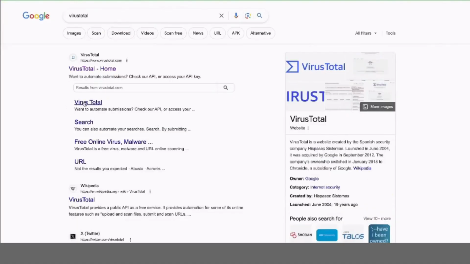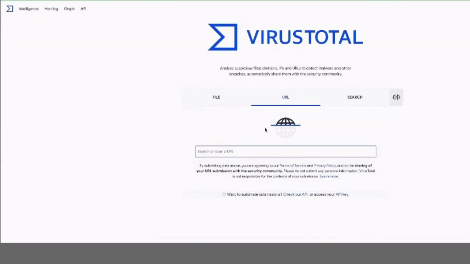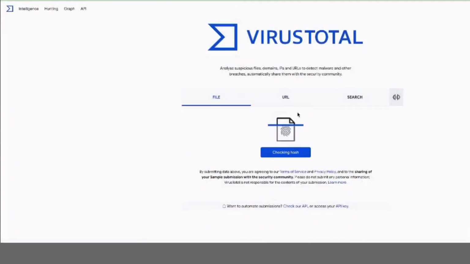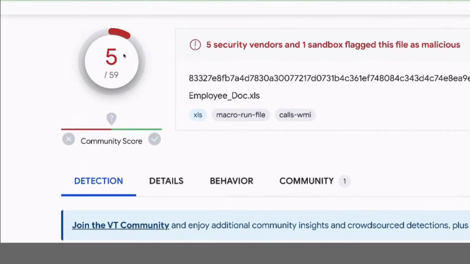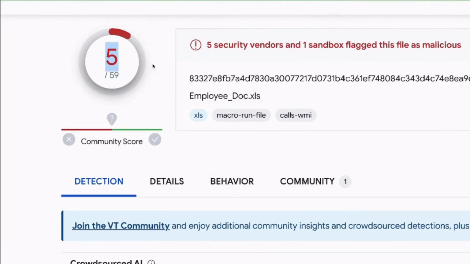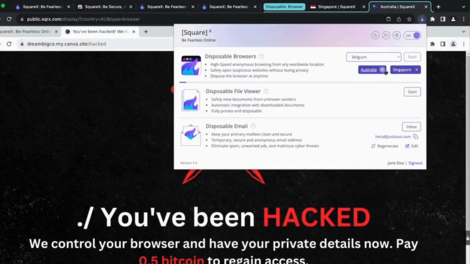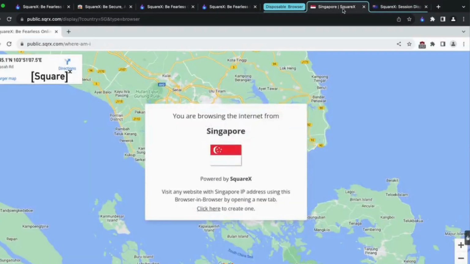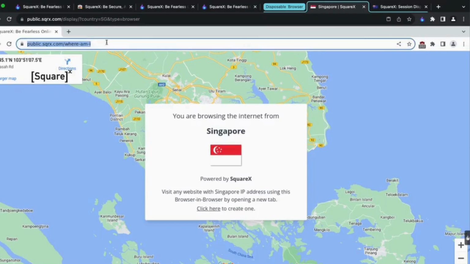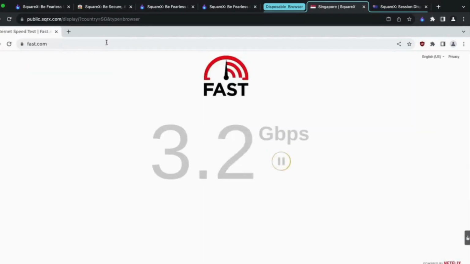I have attached my file in the VirusTotal tool, and this is the file that I downloaded earlier. If you notice carefully, the file was scanned with 59 antivirus engines, out of which only 5, yes, just 5 antivirus engines detected that it contains some malicious code. The rest of the antivirus engines said it was safe, but it wasn't. So these kinds of files can corrupt your data. To solve this problem, we are going to use Squarex.